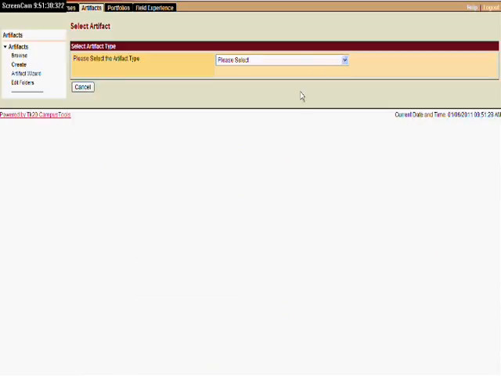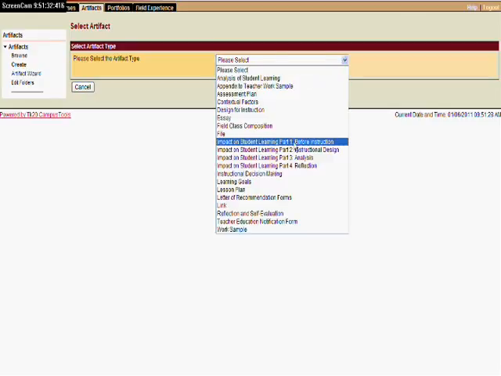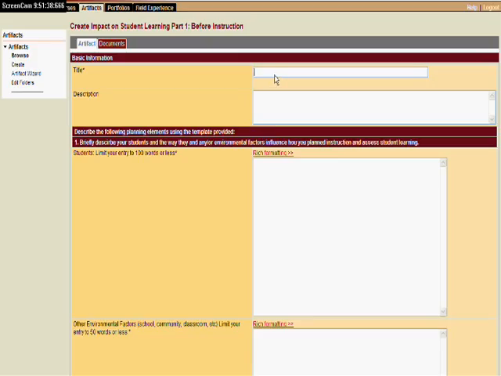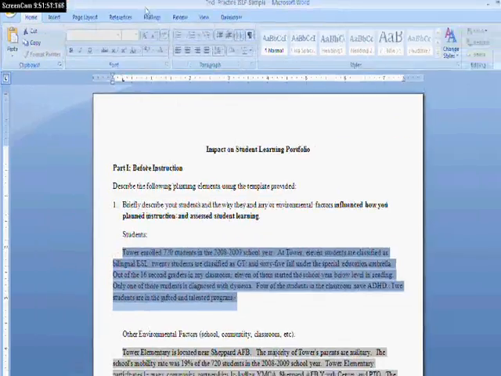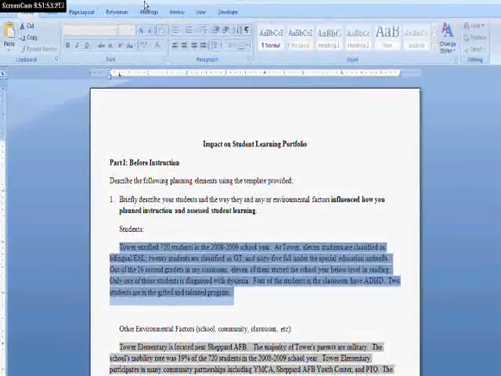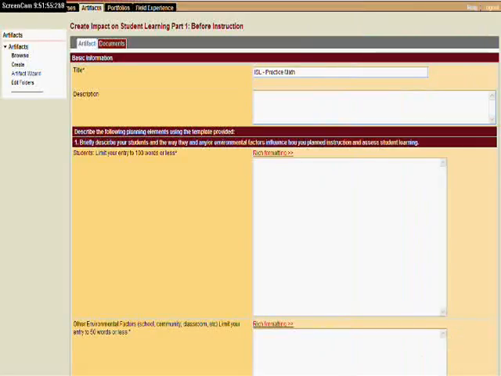You need to create an artifact. We're going to begin with the first one. So we're going to begin with our artifact called Impact on Student Learning, Part 1. We're going to give it a name. Call this ISL Practice Math. Now, to get this stuff in here, as you know, you've been working on something that looks like this. So all I'm going to do is cut and paste out of this Word document into this program.